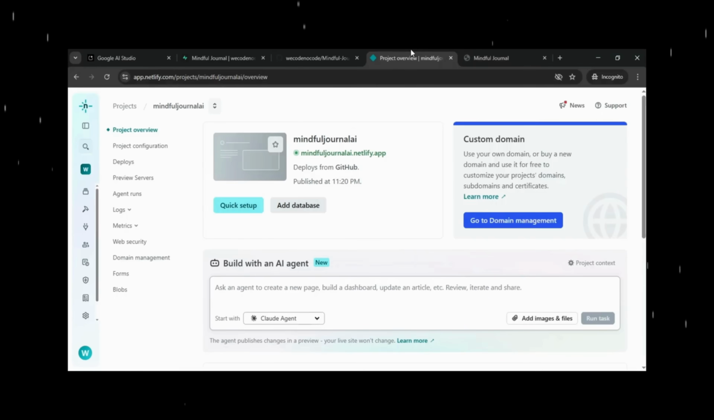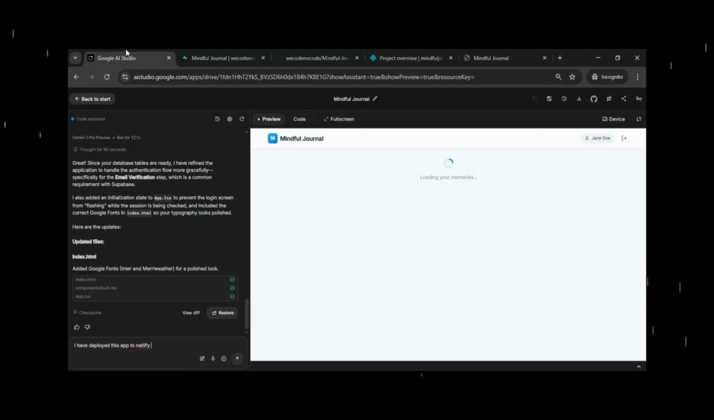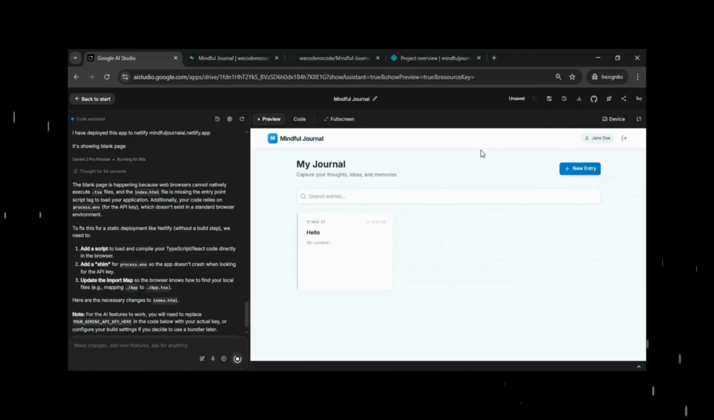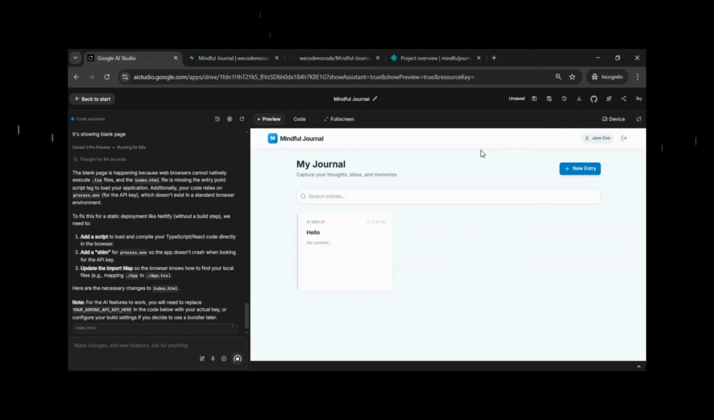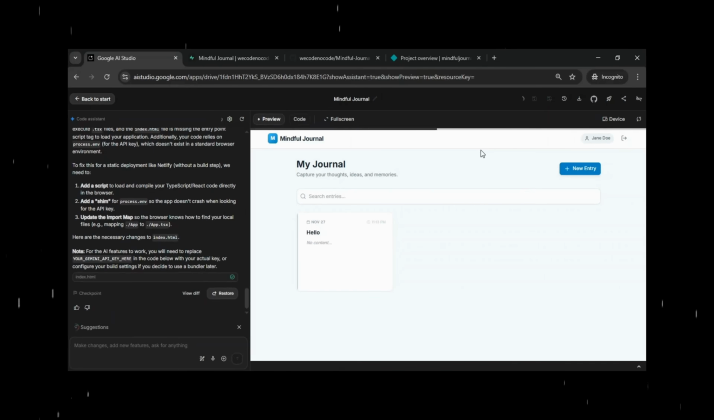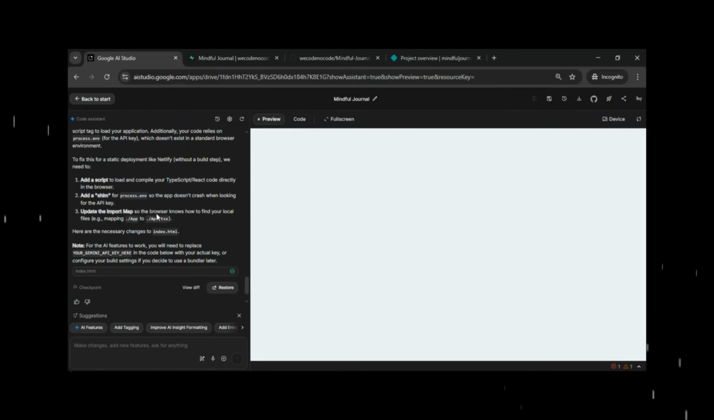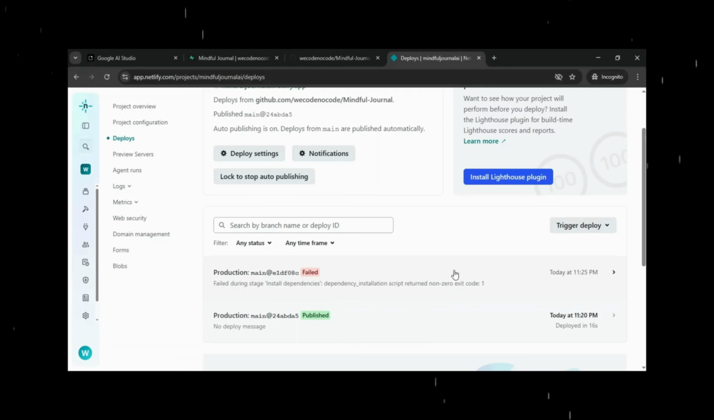I will head over to Google AI Studio and say that I have deployed the app to Netlify and provide the Netlify URL, and also mention that it is showing a blank page. After pasting the prompt, you can see it immediately starts analyzing the issue. It will check what the app needs, why the blank screen is appearing, and what configuration might be missing. It will also provide the follow-up instructions step by step, usually asking us to add required environment variables into Netlify.